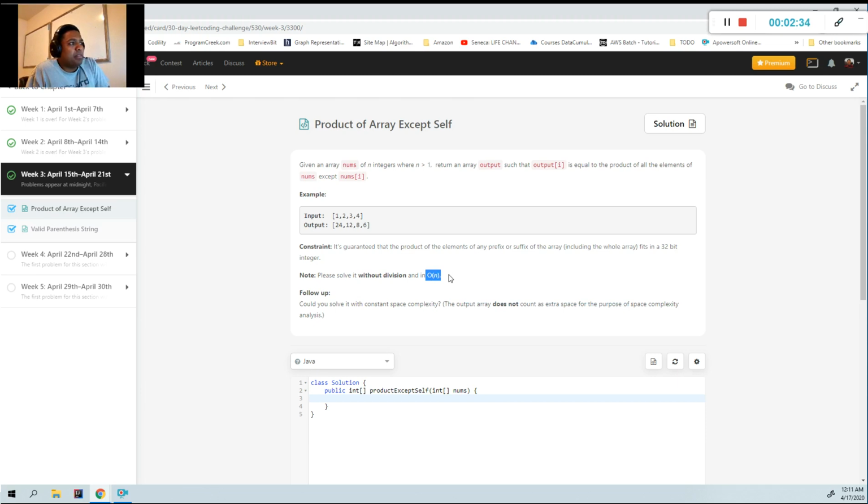So we know that we are going to iterate the elements one by one. So one thing we could do is the multiplication from left to right, and then from right to left. So we are going to have two for loops, but they are not nested. Okay, so let's see.